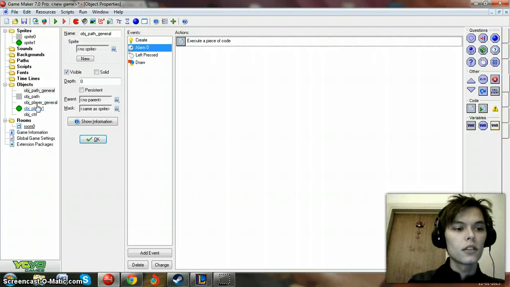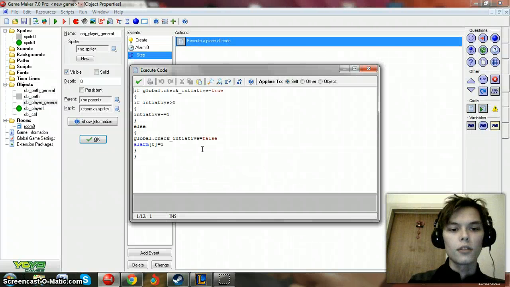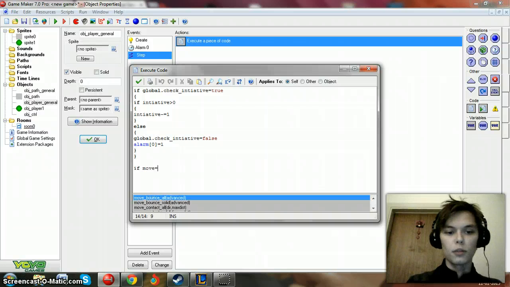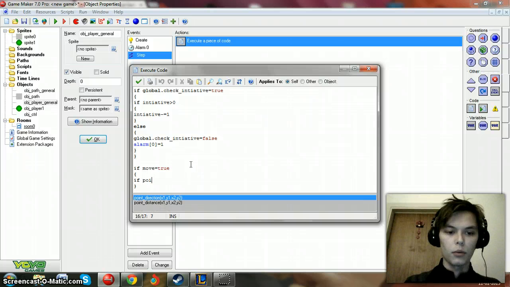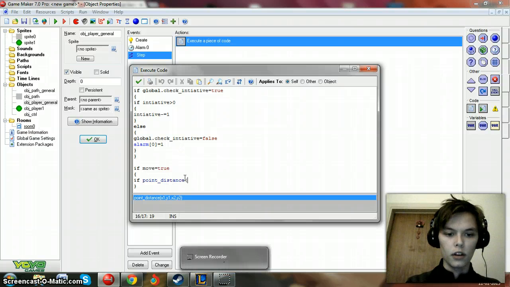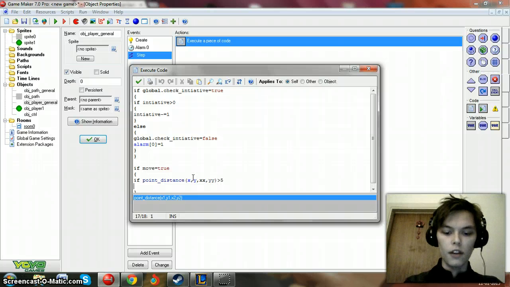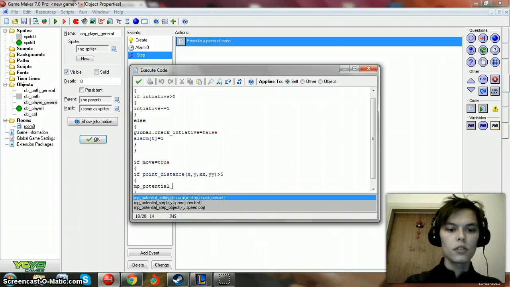That would be initiating, yeah, in here. So now you go to if move is equal to true, then if point distance x, y is greater than 5. Okay, MP potential step. Let's say object avoid. Remember that.